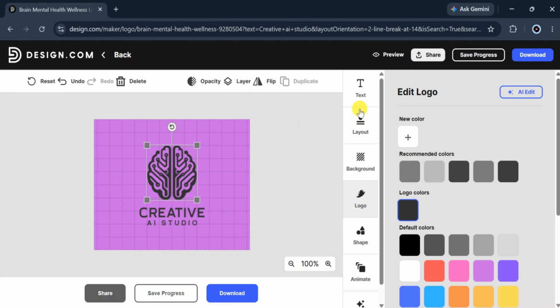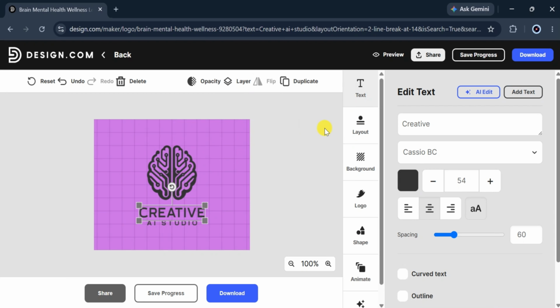Now let's customize the text. You can change the font style, select a different font family, adjust the font size, modify the font color, add outlines, curve the text, change spacing, and make many other typography adjustments until the logo matches your branding perfectly.